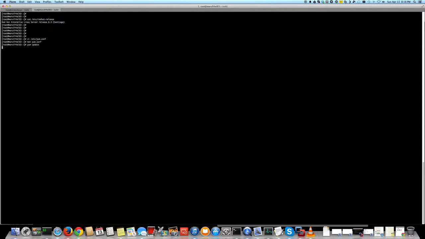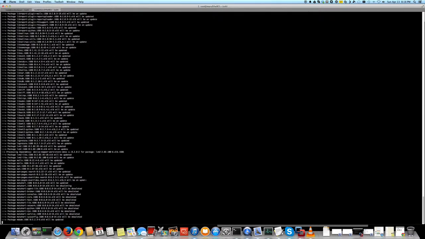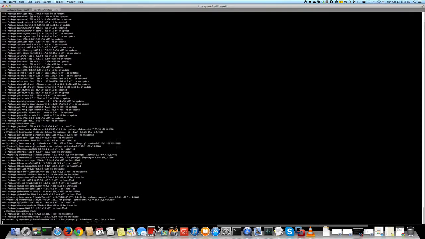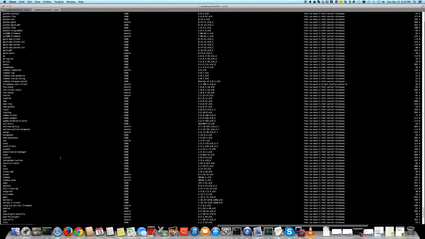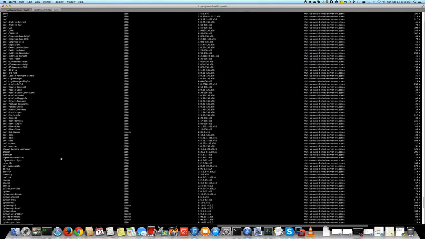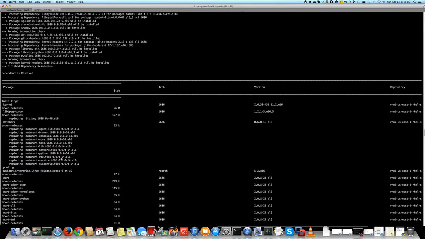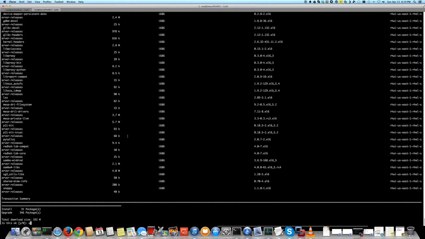So I can say yum update. Now it's going to give me a whole bunch of updates. As I scroll, let me make it bigger a little bit for you. As you see here, it is going to install a new version of the kernel, which I don't want for this machine right now. So I'm just going to press Q here.